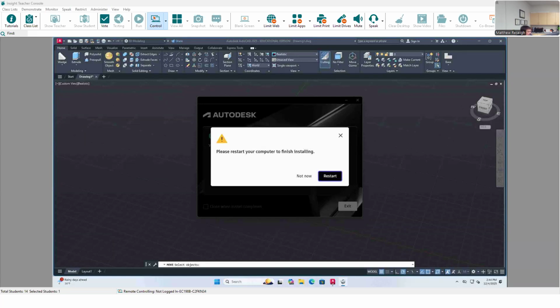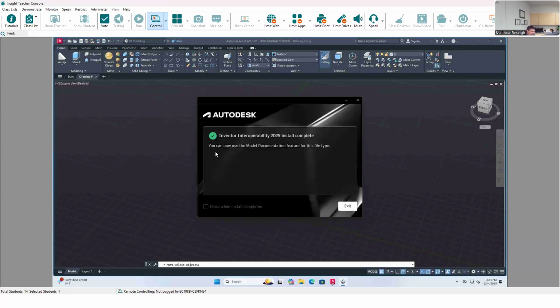I don't know. So what I did is I just said, well, not now. I want to just use it right now. So I just hit not now. But then it goes to this, which says you can now use the model documentation feature for this file type. Oh, so it seems to have worked.